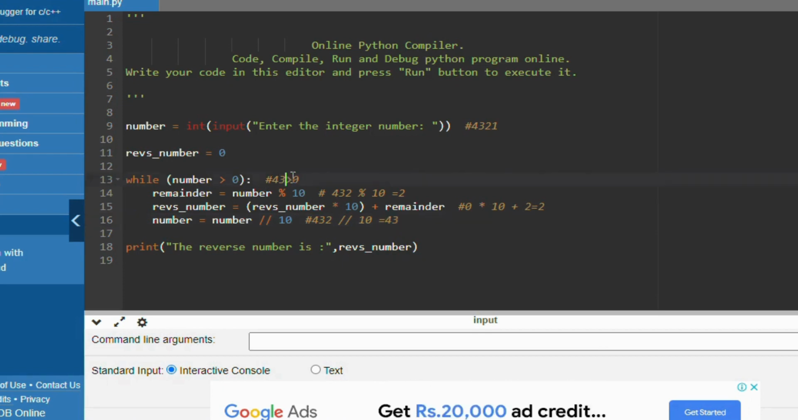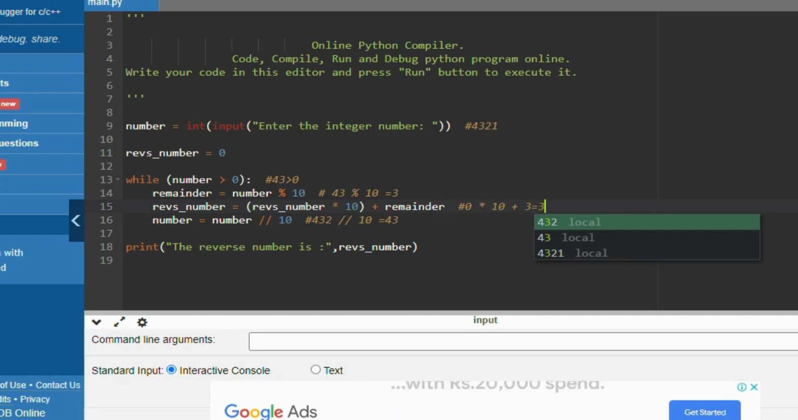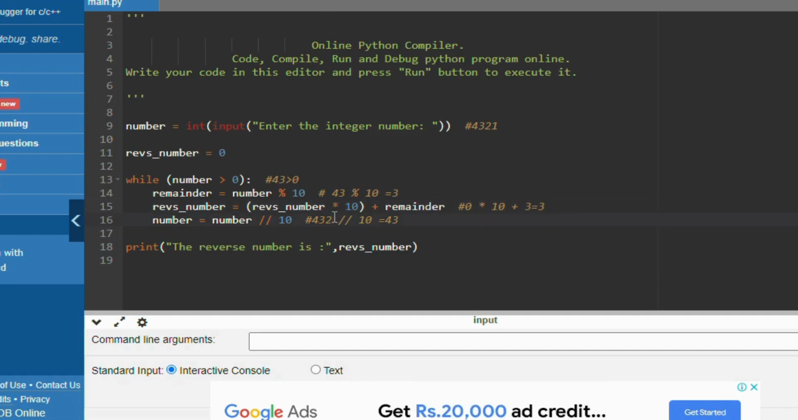Now this 43 will go and check the while loop. Similarly, this 43 is greater than 0. Next, if we divide this 43, we'll get the remainder as 3. Similarly, that remainder value is 3. 0 plus 3 is 3. Now the number is 4. If we divide 43 by 10, we get the number 4. And this 4 again will be checked with greater than 0. Yes, it is greater than 0, and we divide it again.